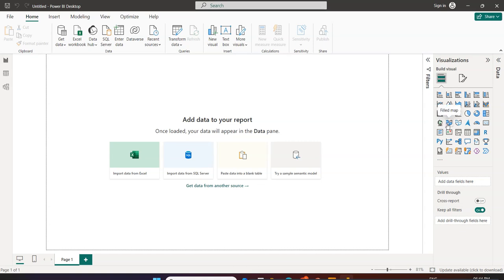This one is a filled map, this one is a shape map, this one is an Azure map, right? And this one is a card, the gauge visual, and then this one is a multi-row card, this one is a KPI, and this one is a slicer. You can create a slicer. This is a normal table. This is a table with a special focus on the numbers, so that is a matrix. Here you can have an R script visual and a Python script visual, right?